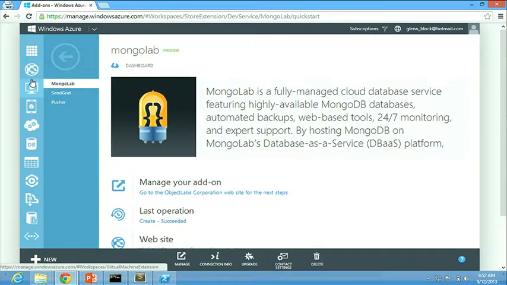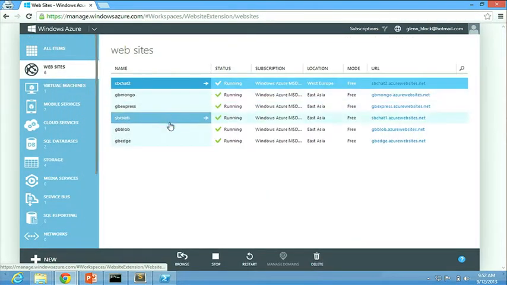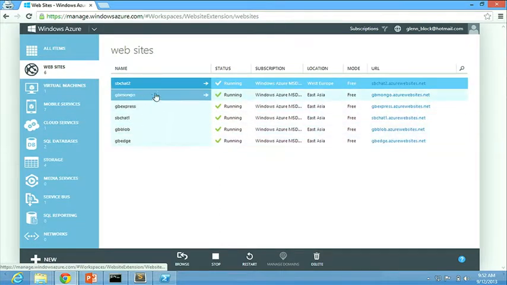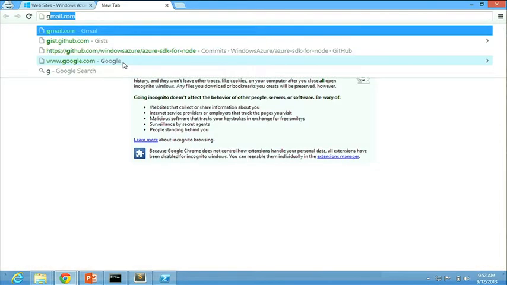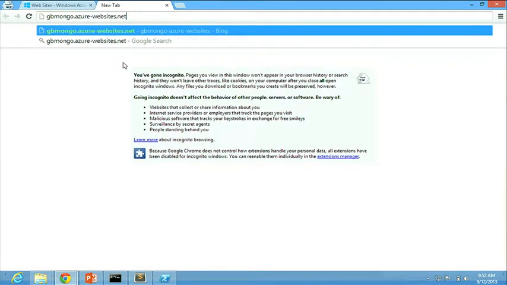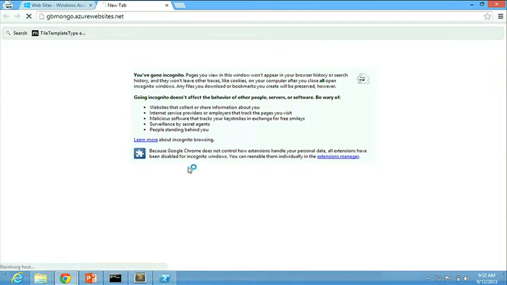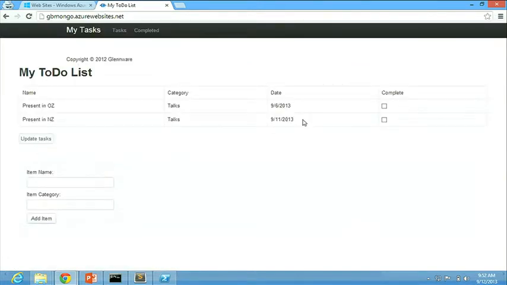So what I've done is I've previously deployed a website called GBMongo. And this is a Node Express application that is talking to that MongoDB instance. It's not doing anything special. Okay, so here we go. I've already presented in Oz, so I can update that.